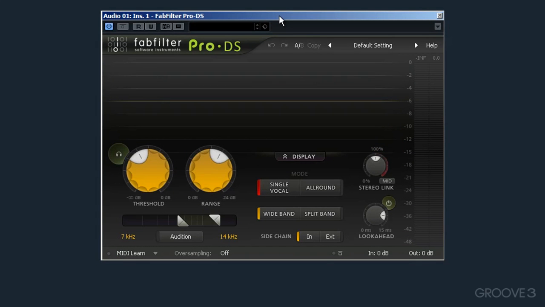We'll start off by looking at the de-essing plugin, ProDS. It's a high-quality 64-bit internal processing de-esser that provides the option for up to 4 times linear phase oversampling. Now let me just say a little about the oversampling option first.